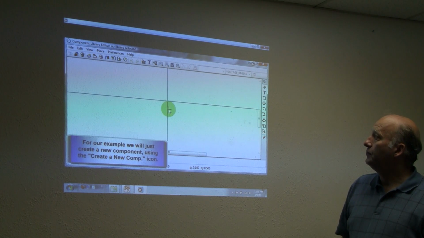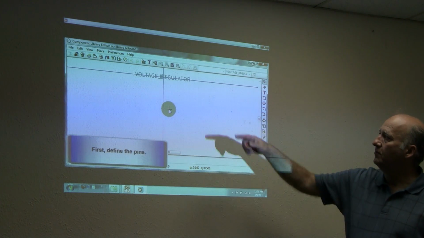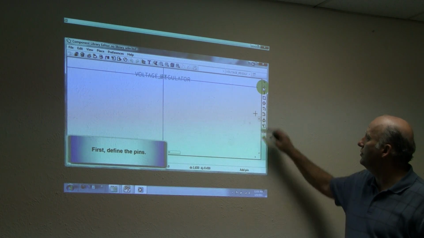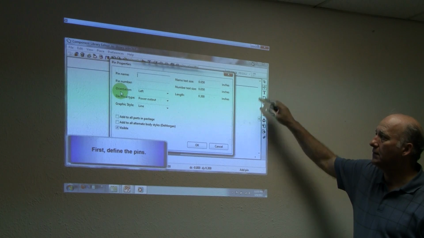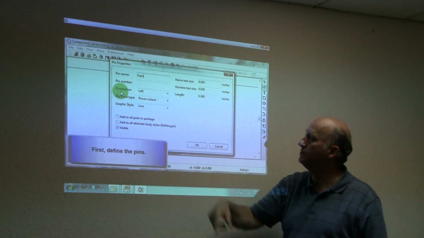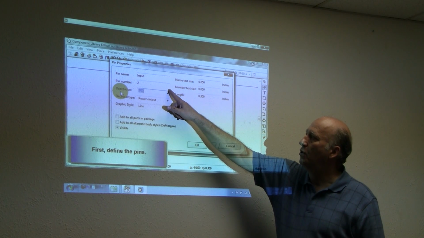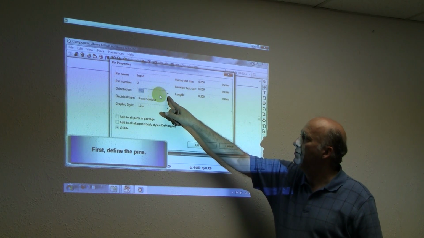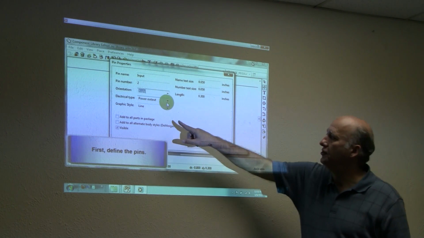Okay, so we're just going to create a new part. So now I'm just zooming up, and we named it voltage regulator. The first thing you do is define the pins. You name the pin, give it the pin number. On this part, it happens to be number 2. You can have it coming out of any of the 4 directions.